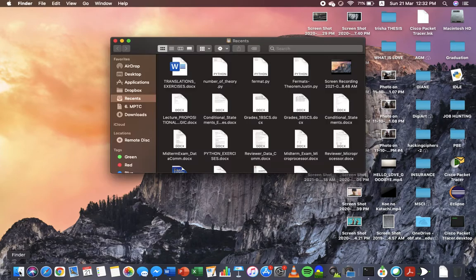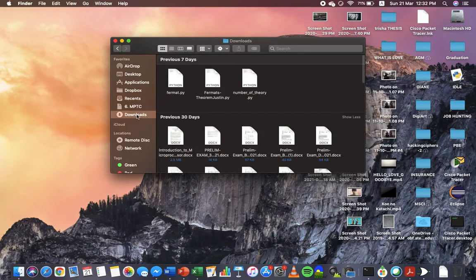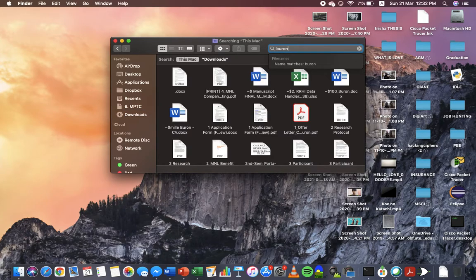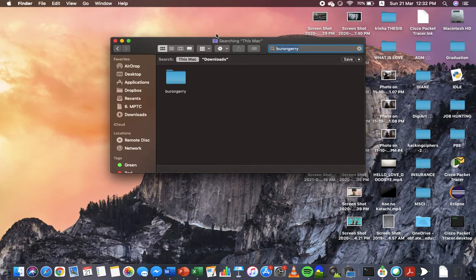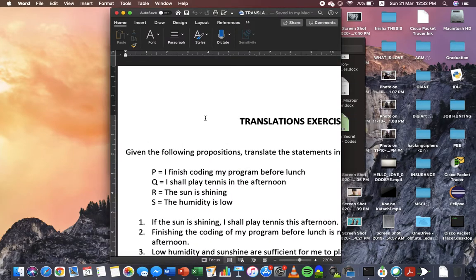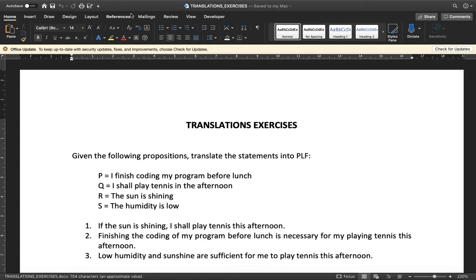Okay, so hanap lang tayo na exercises na translations. Yung translation, yung English, ita-translate natin into PLF or propositional logic formula. Okay. Translations exercises.